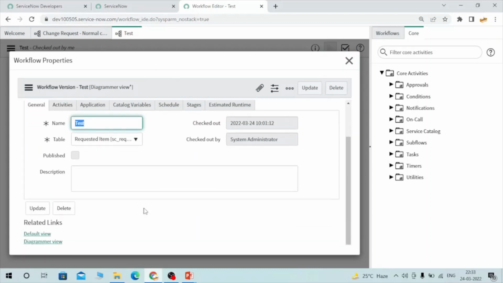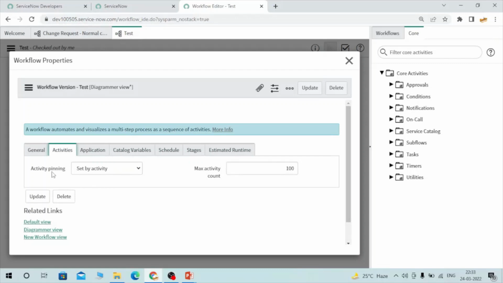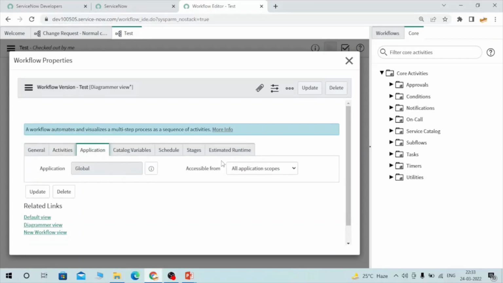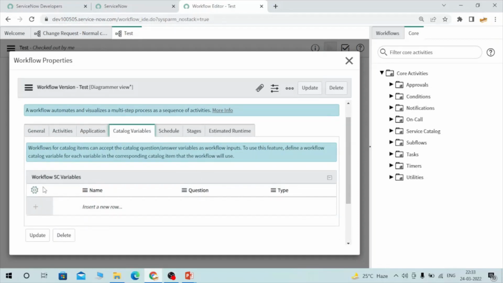You can make a lot of changes from here, like you can change the name, the table name, the description, and you have other things as well, like activities. You can set the maximum activity count and activity pinning. You can see the application here, and you can change the accessible from setting, like whether this workflow will be accessible from this scope only or all application scopes. Here you can define the catalog variables, like workflow SC variables. If you want, you can add catalog variables here, because we are configuring this workflow on requested item.